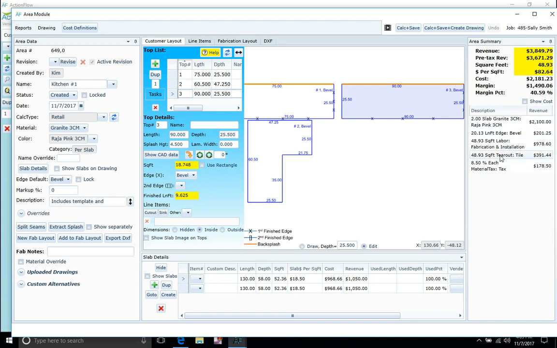So those are the basics of creating a quote within ActionFlow. There are other videos available which go into more detail on various topics related to the quotes.